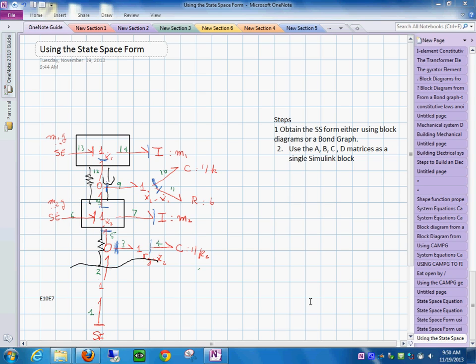We can also do the same example by hand using the block diagram method, which we have seen in a past lecture, where we obtained the second order differential equations for the system and then converted them into 4 first order differential equations. So that's also a state space form. But right now we are going to produce the state space form and learn how to use it.